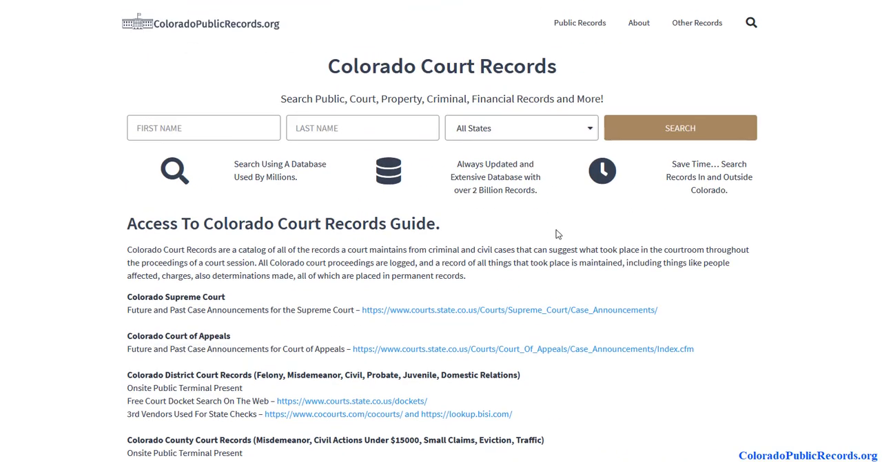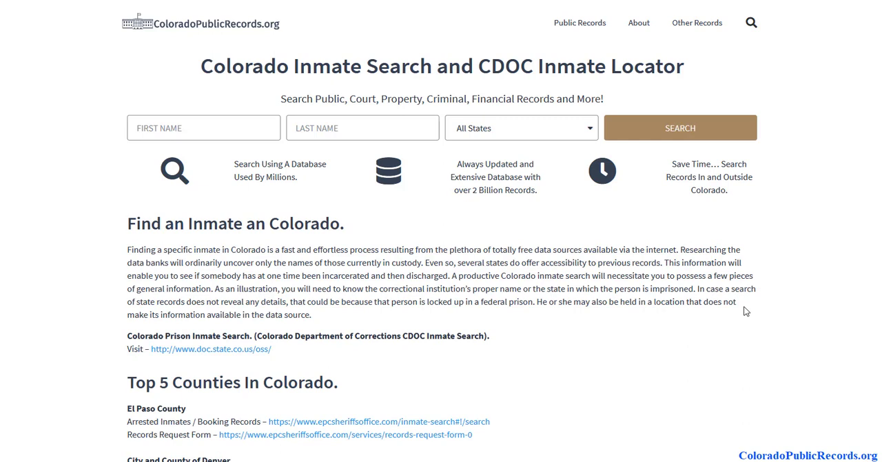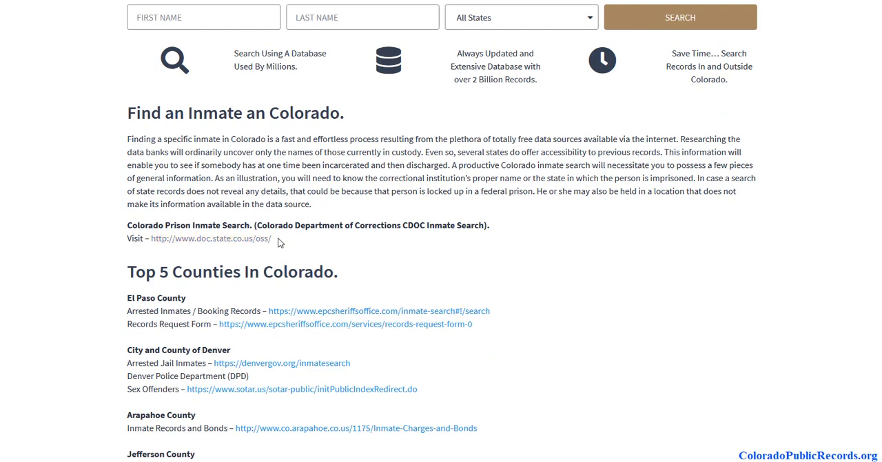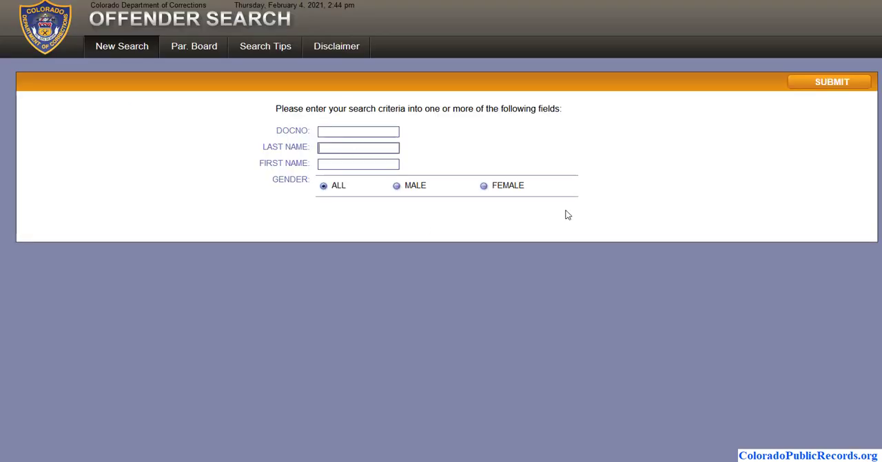Now, after court, a person will be either found guilty or not guilty, and they will end up either paying a fine if they're guilty, or maybe they'll have to serve some time. If they have to serve time, if it's under 12 months, it will be in a county jail. If it's over 12 months, it'll be a prison, and those facilities are managed by the Colorado Department of Corrections, and they have a database that you can research as well.